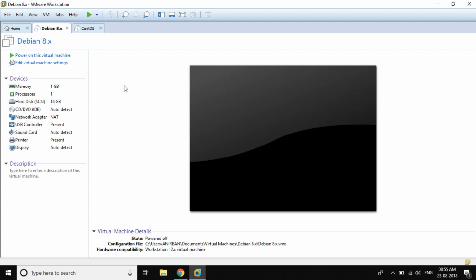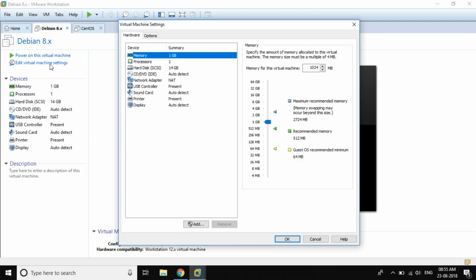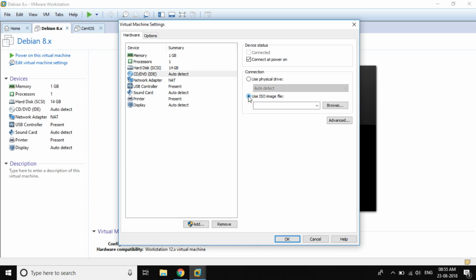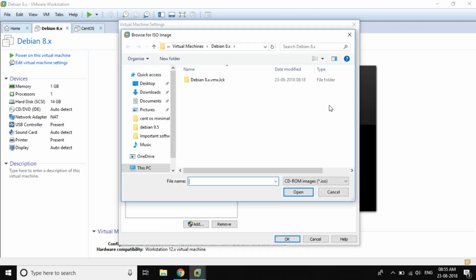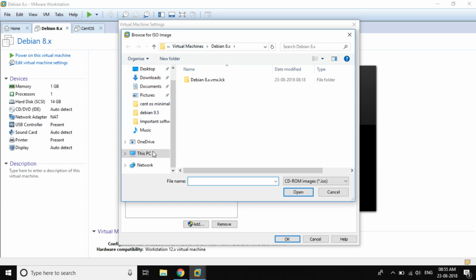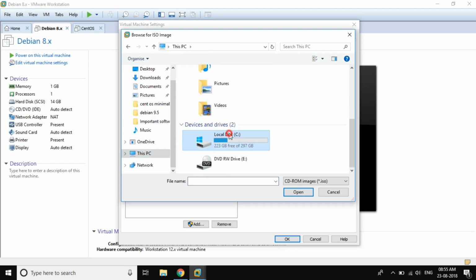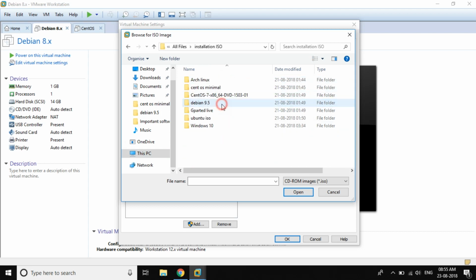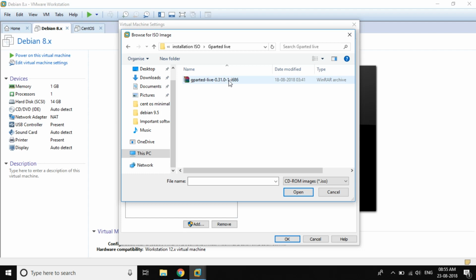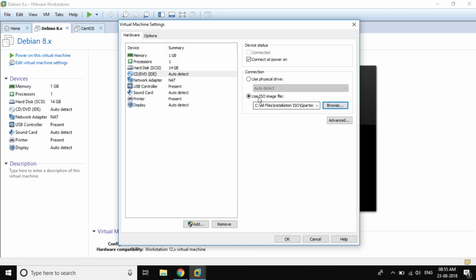First of all, we have powered up this PC, and now we will again go to the virtual machine settings. If you go to CD and DVD over here, we will use an ISO image of the Gparted tool. So we'll browse to the Gparted tool. It should be in my C drive. Yeah, this is the Gparted tool I have downloaded from the official website, and I will use the ISO image of this. I have selected the ISO and instructed VMware to use this Gparted tool when booting this Debian virtual machine.